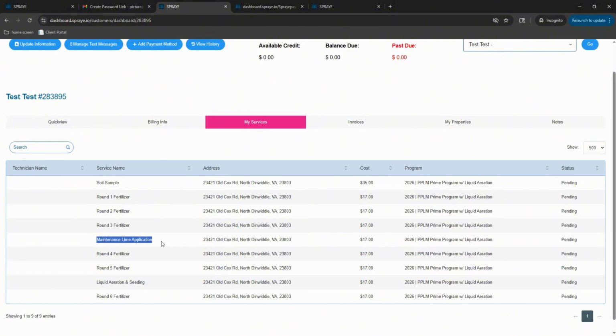If you go over here to my services, you'll be able to see the list of all the services that are on your account, as well as the cost of each service. You'll also be able to see the status of the service. If it's pending, that means it's not scheduled. If it says scheduled, then it's scheduled. And if it says completed, then it has already been completed.